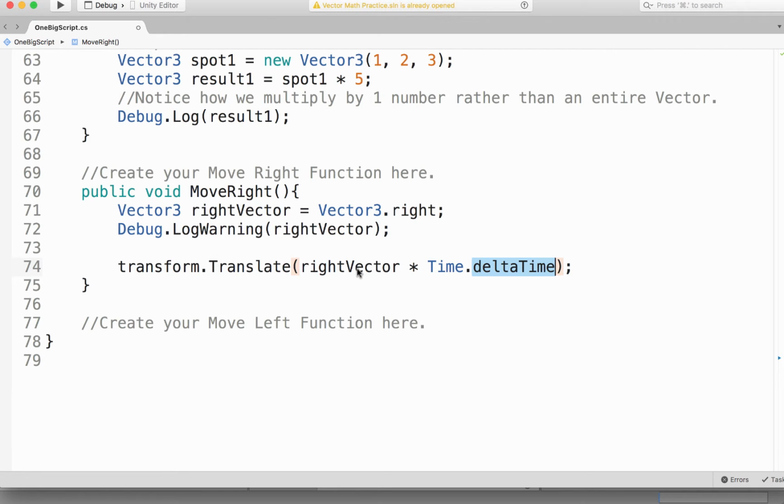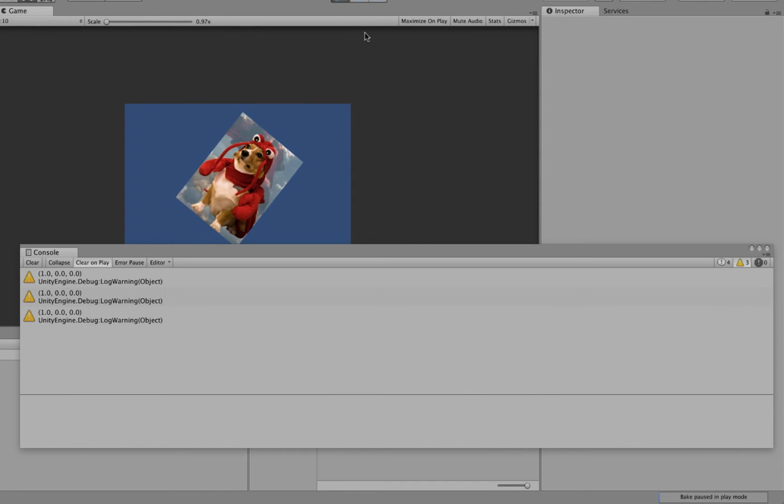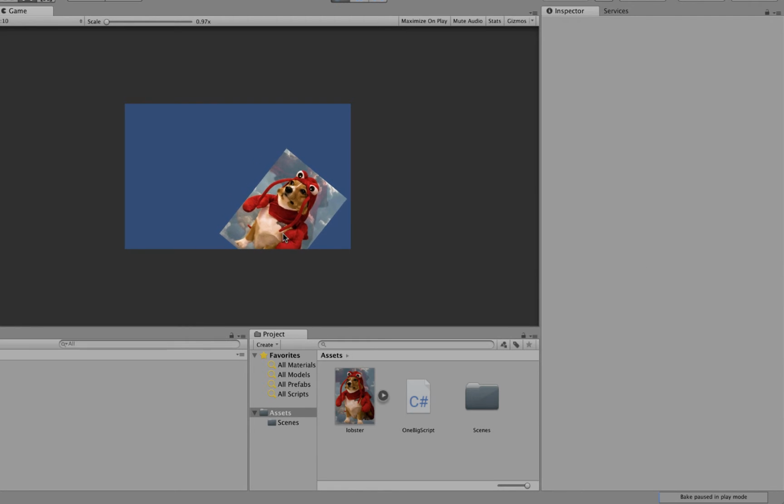When you do a times of a vector, remember that it's one number and it's being multiplied by all 3 components. So the x is going to be multiplied by the 0.016, the y is going to be multiplied by the 0.016, and the z is going to be multiplied by that exact same number. So whatever this number is, it's going to be multiplied by each of those three components. Let's save that, and let's run it. Oh, there we go. That's a much slower dog.